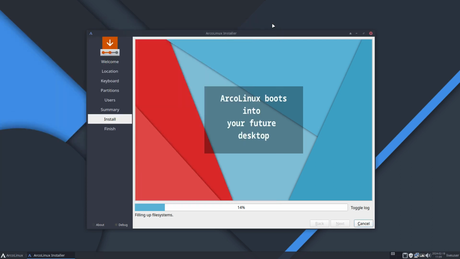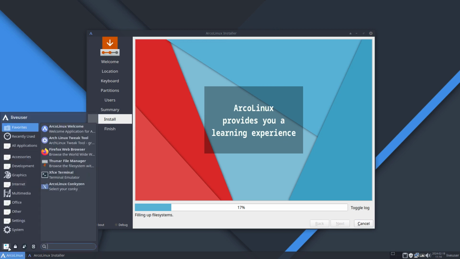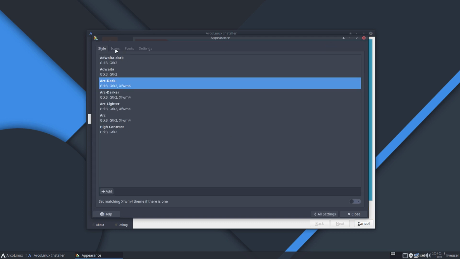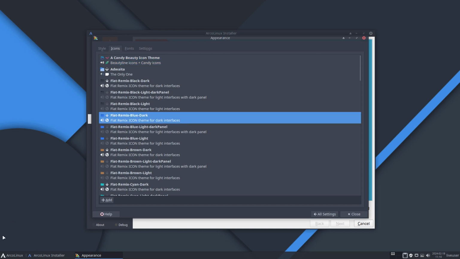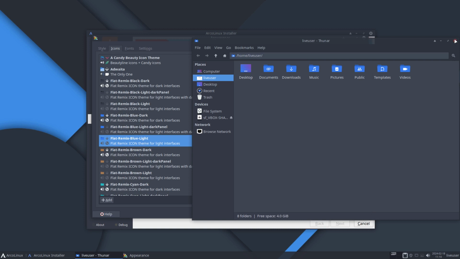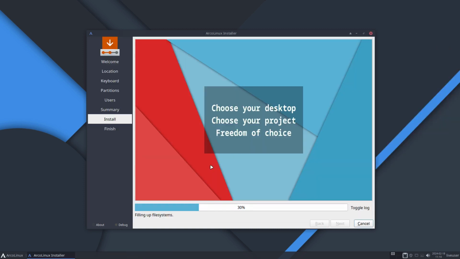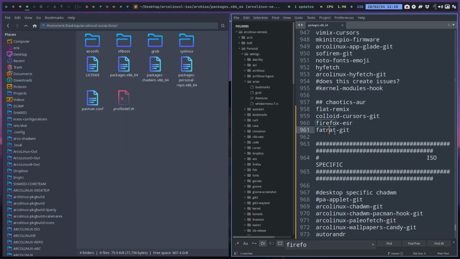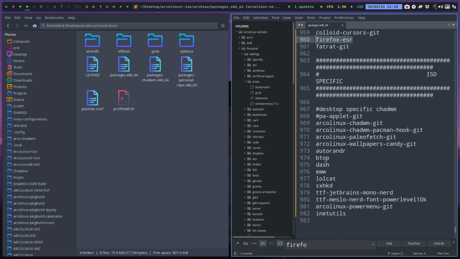And what else? Celluloid, Flat Remix. Flat Remix icons are there as well. So appearance, icons. And here's a Flat Remix Blue. So that's this look. Oh, blue. What else? Firefox ESR, we know why that's not working. All these is tested. Seen it. Well, this is not tested. And then these guys, btop, lolcat.